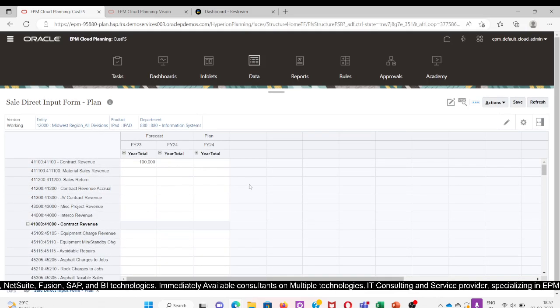Okay, so here this is the form that we have created. For the forecast we have FY23 and FY24, and for plan we have FY24. So we can have a comparative figure of the forecast for financial year 24 and the plan for financial year 24. So this is how we create the direct input form.